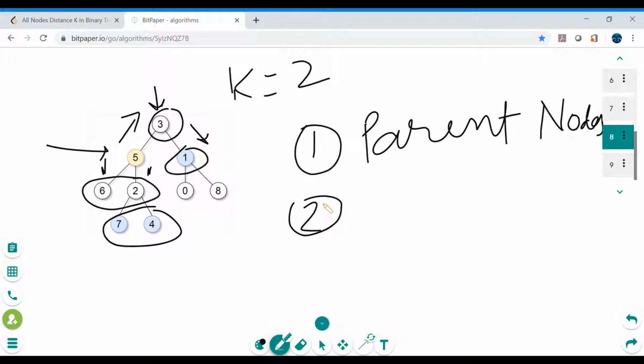And we are checking, okay, it is only one distance, let's go again further down. We cannot go further down to 6 because this is null, right? But we can traverse the children of 2, that is 7 and 4, so that's why we will go another level down from 2, and that is 7 and 4, right?